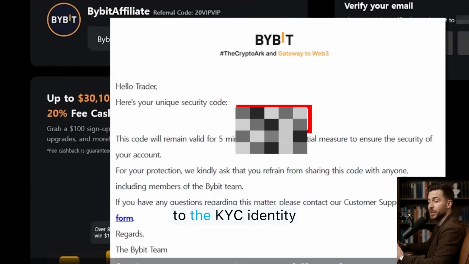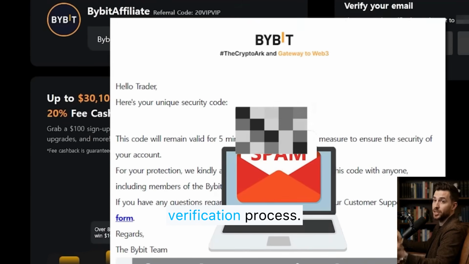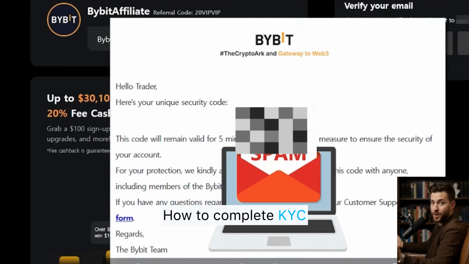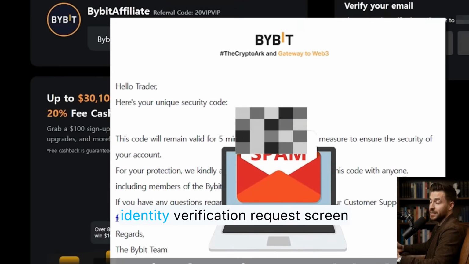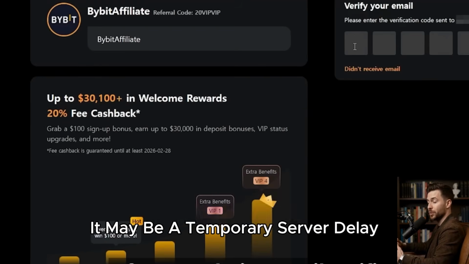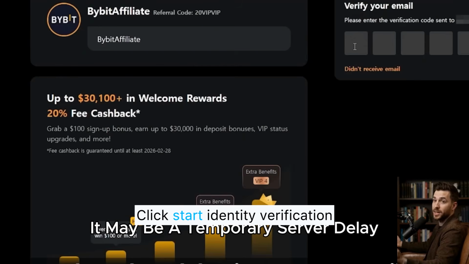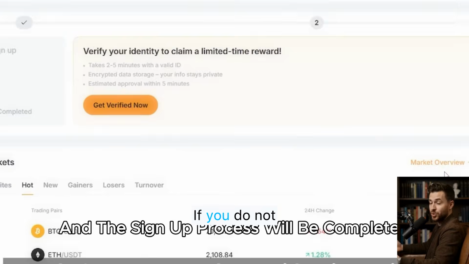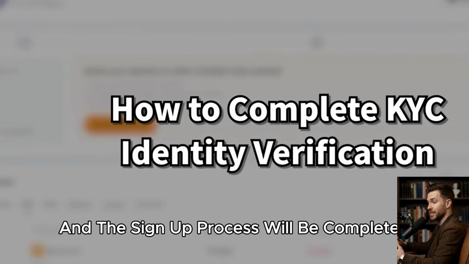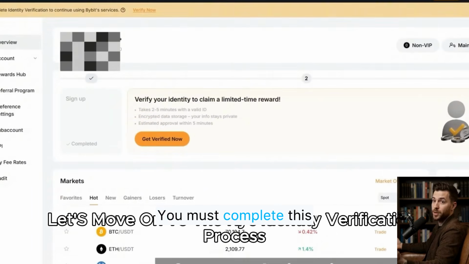Now let's move on to the KYC identity verification process. How to complete KYC identity verification. After completing sign up, the identity verification request screen will appear automatically. Click Start Identity Verification to proceed. Identity verification is mandatory, not optional. If you do not complete it, deposits, withdrawals, and trading will be restricted. You must complete this step.